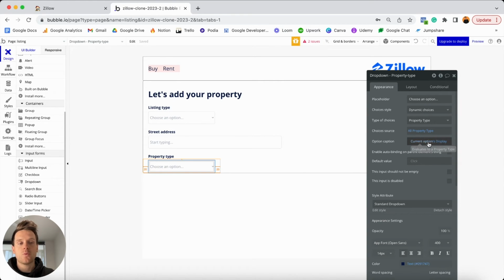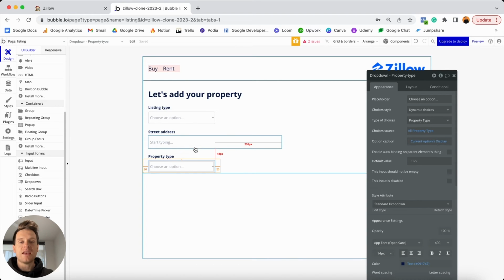And the caption will once again just be the current options display. Now, because we duplicated this drop-down menu across, we don't need to update any additional layout settings. Those were all copied across when we made a copy of the element. Now, this is all of the input fields I'd like to add into my very first group.